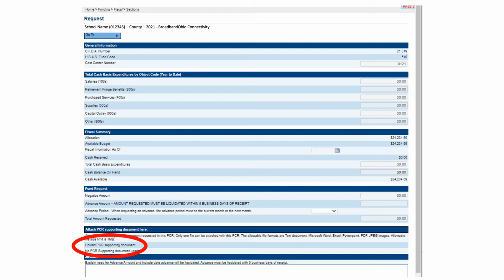Only one file may be uploaded for each PCR, so all documents must be combined into one file. That file is limited to 1 megabyte in size. If your file is larger than 1 megabyte, please make a history log entry that indicates that the file is too large for upload and email the documentation in one file to crfconnect@education.ohio.gov.